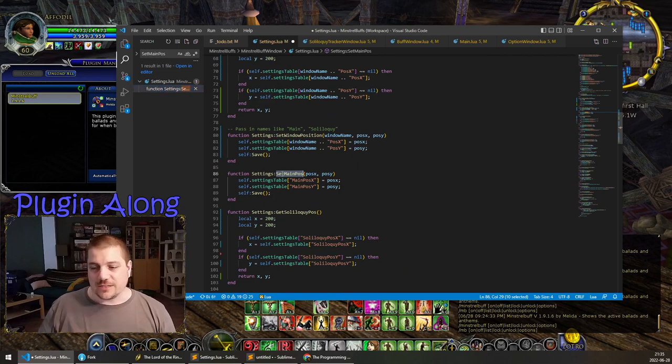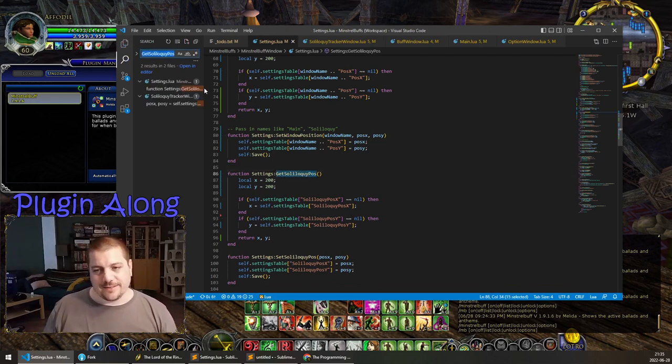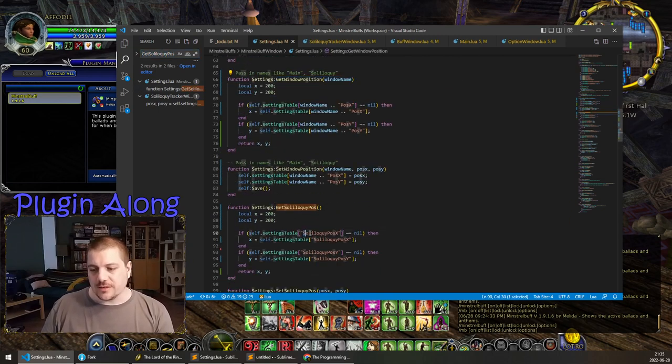So we're going to go ahead and see, where are we? Set main position is currently only referenced here. Everywhere else is now using set window position. Great. Gone. So, same thing. Gets the liquid position. What's going on here? We want to replace that with get window position.